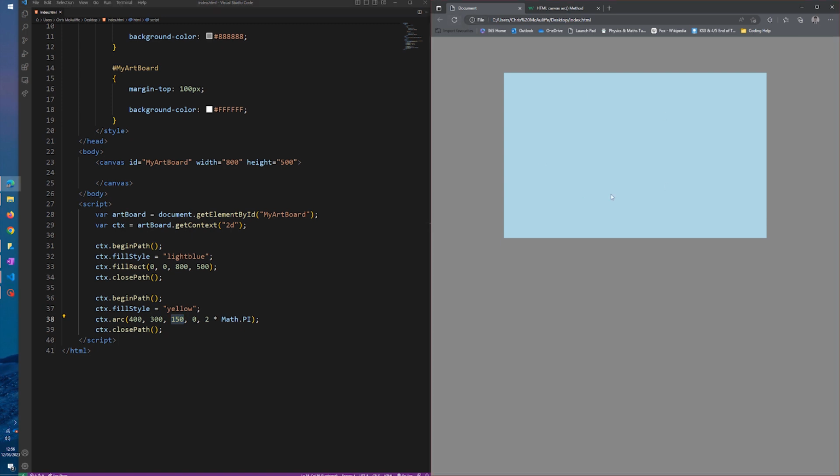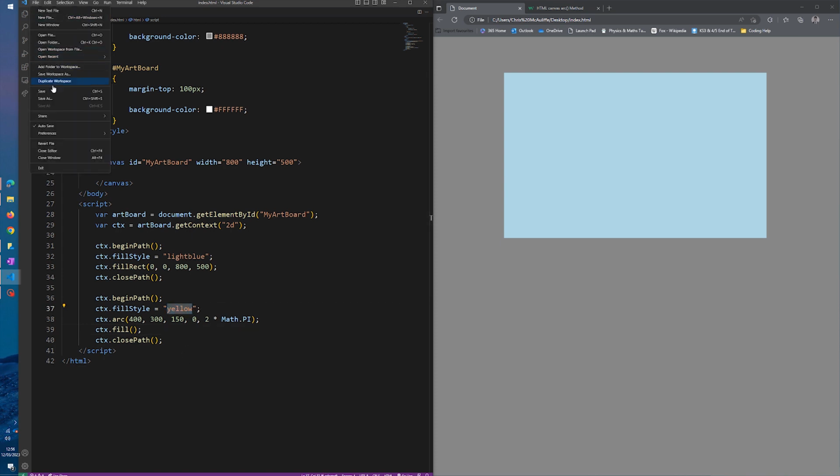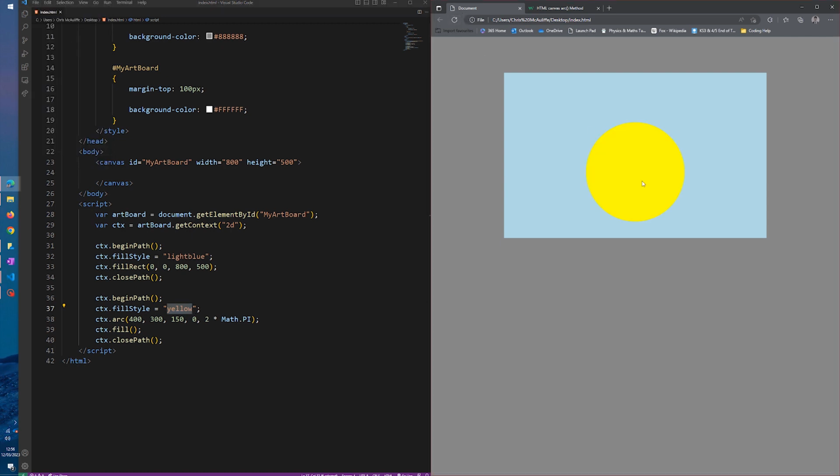Now, if I save this, you'll notice nothing appears here. That is because, unlike fill.rect, we've just drawn an arc. We don't have the fill command used here like we do with the rectangle. So underneath the arc, let's do ctx.fill like that with no parameters to fill it in with the color. Let's save this. And now I've got a sun.